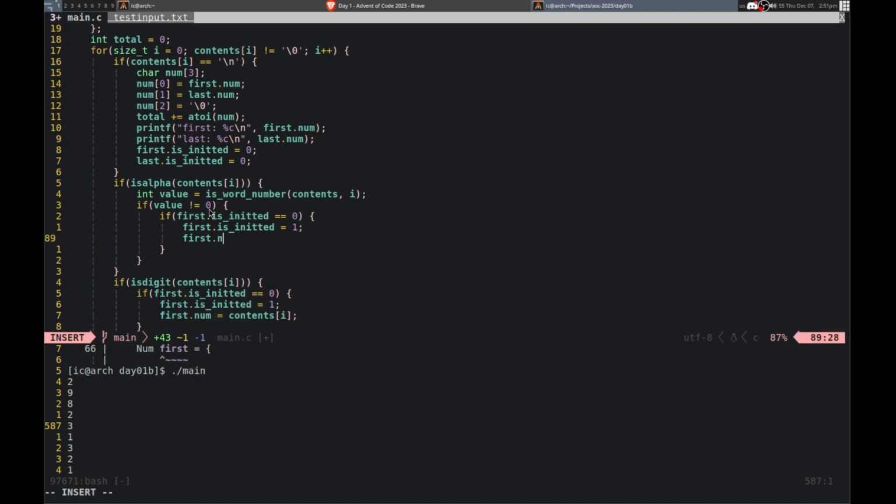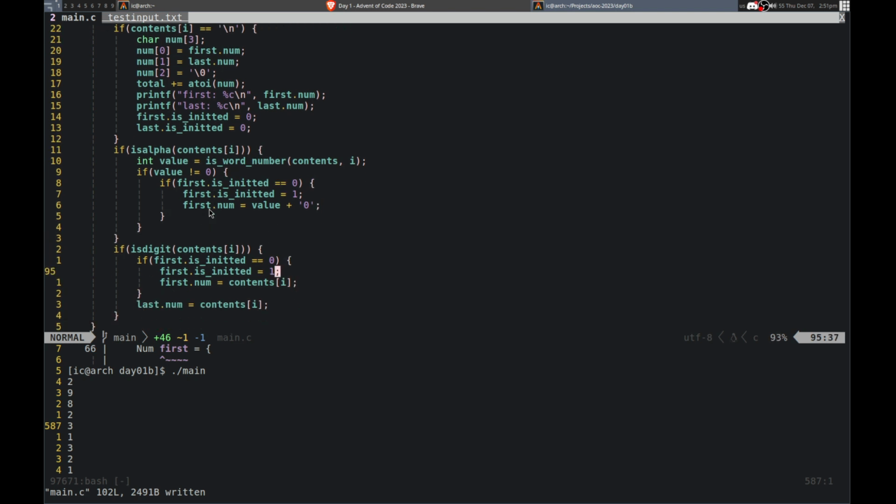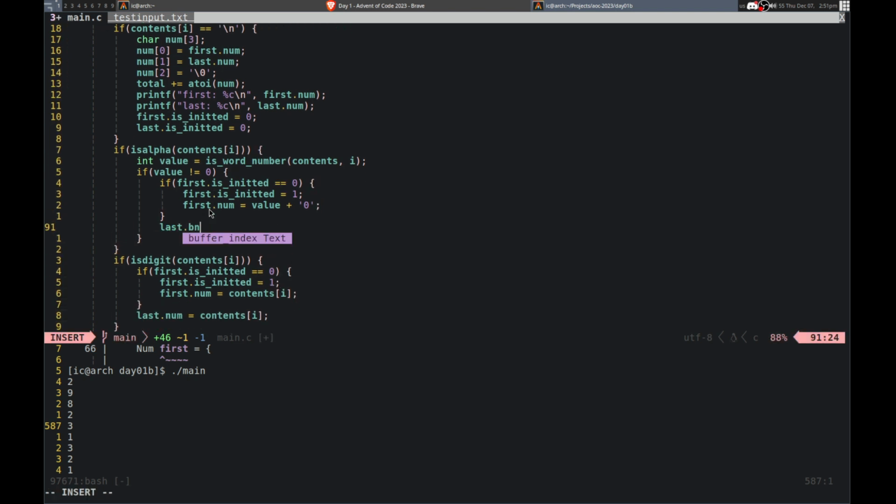Then let's first dot num equals value, that's 0. So it's only ever gonna be one digit. So I think we can do that. Then here, then last dot num equals 1 plus 0. Alright, something like that. Let's see what happens then.